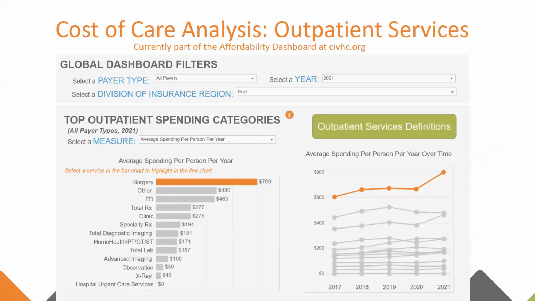Outpatient settings is a big, broad category. And I think the next level might be to investigate what types of outpatient services might be driving those costs. We do have a cost of care analysis that goes deeper into outpatient services, and this is totally separate from our community dashboard. And this currently lives in our affordability dashboard. It's a cost of care tab in the affordability dashboard.